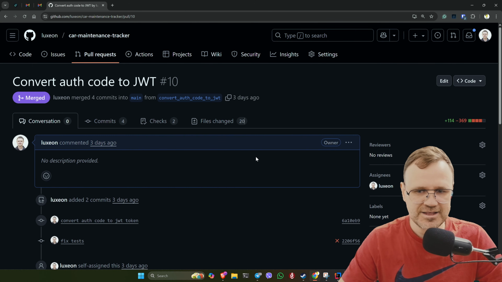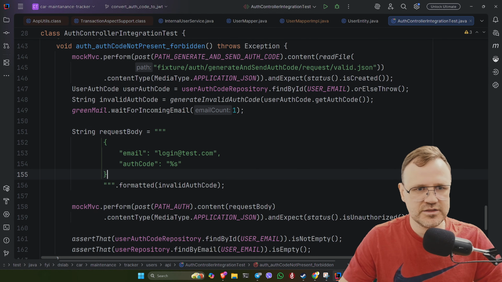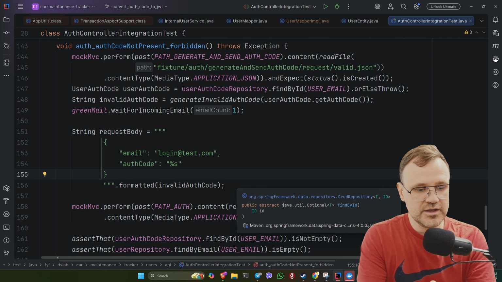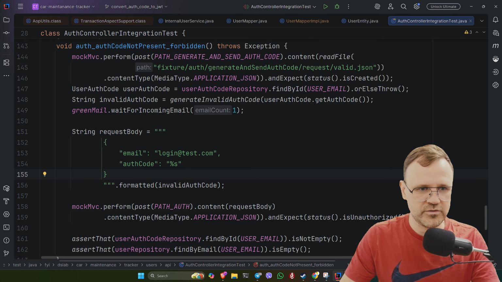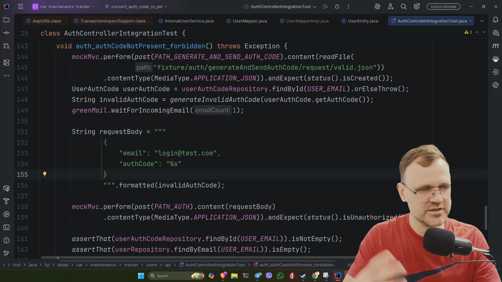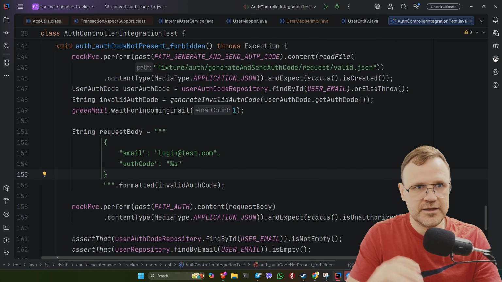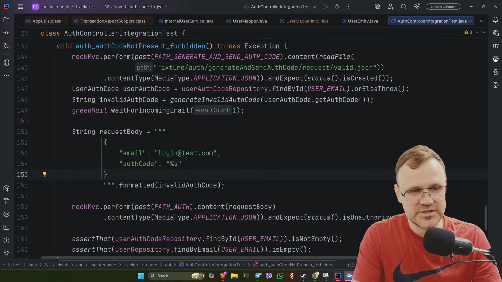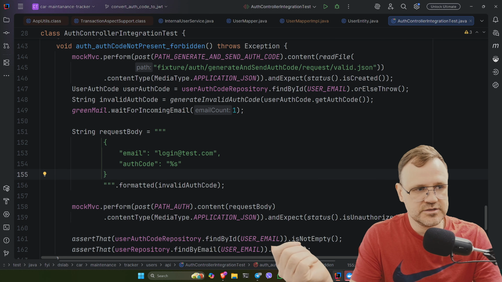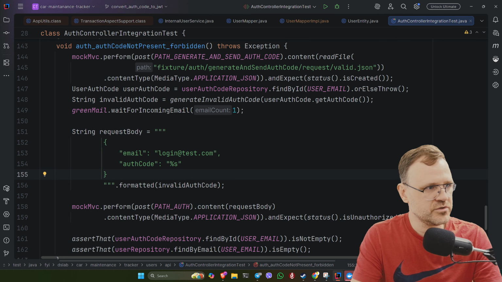So that is the last part that is necessary for the security, and I hope we will implement it during the next hour. We will need to fix some of the tests. We will need to fix the security config as well. So yeah, that's the plan for today.